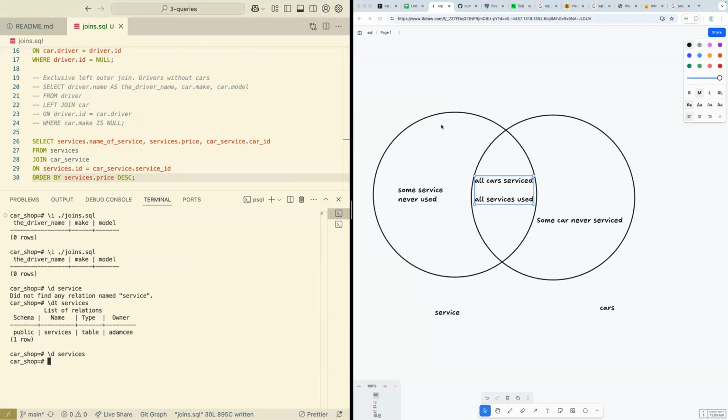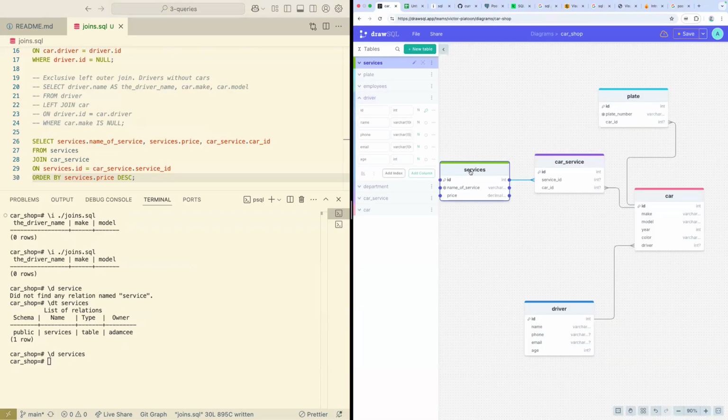Let's see, what do I need to add a new service? Oh, just a name and a price. Perfect.